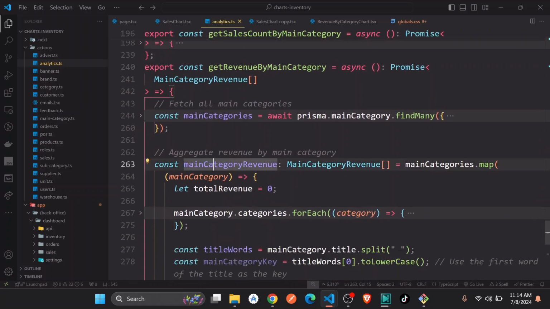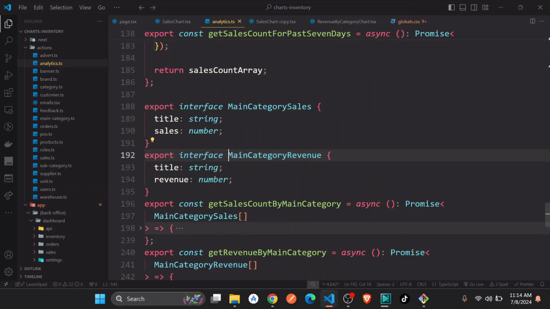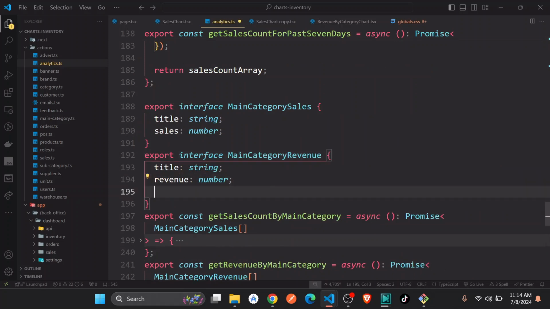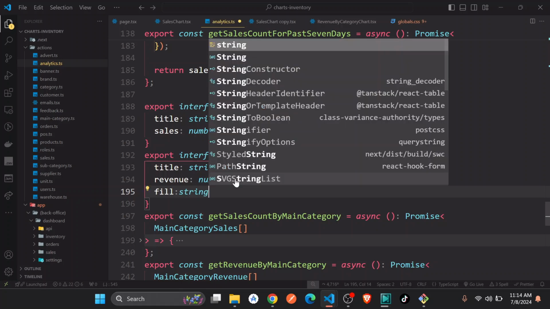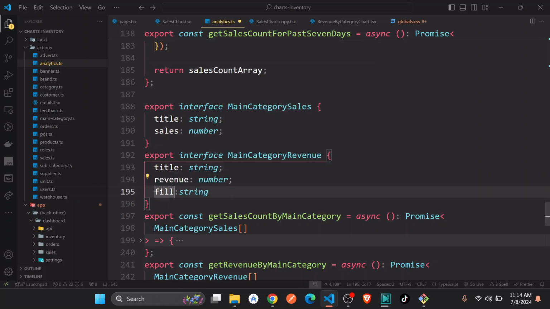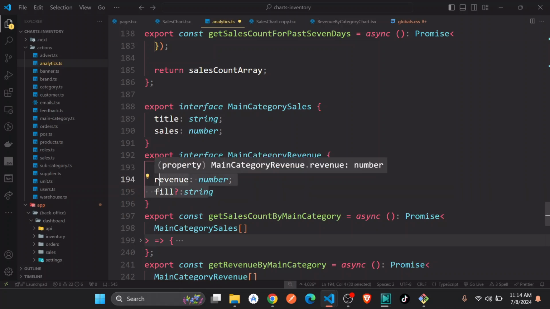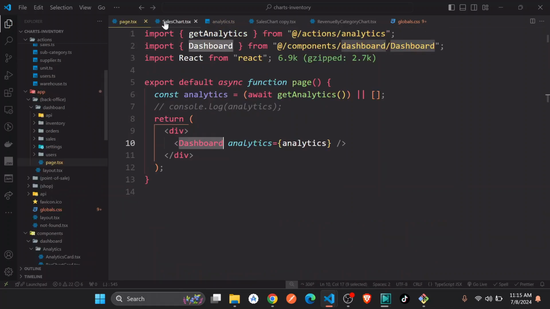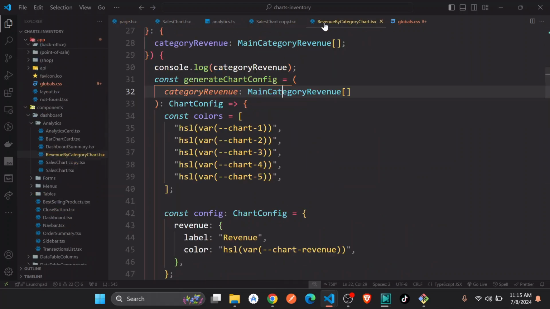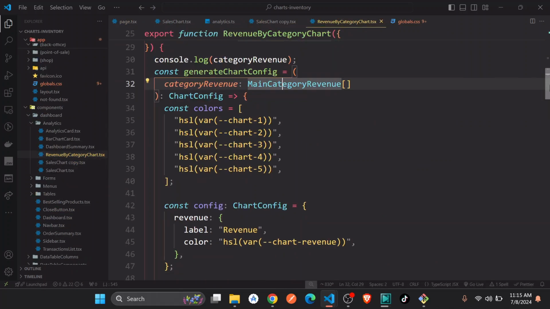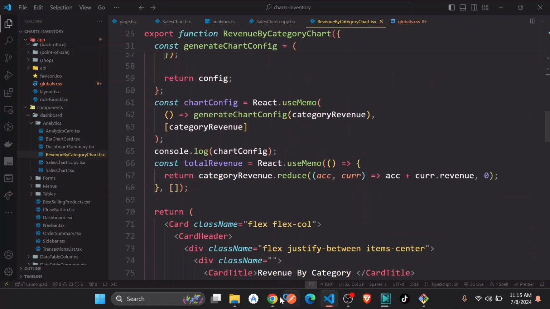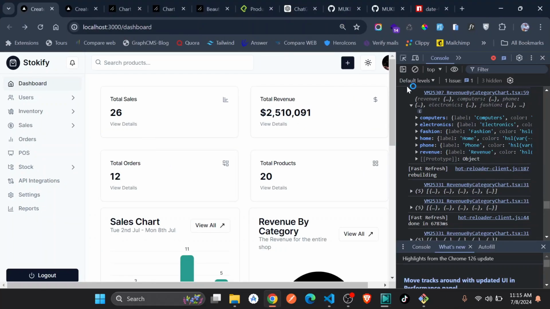If I just go to main category revenue, I'm just going to add one thing, which is a field, and it's a string, just like that. Now, to avoid any errors, I can just put it as not required. Okay. So if we just go back to this side now, okay, this somehow should now improve. Let's go back.